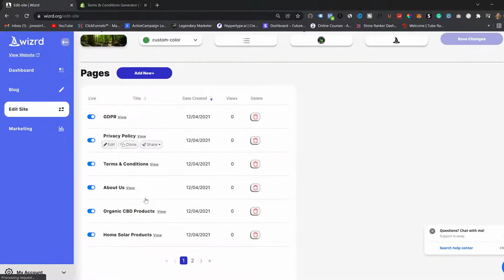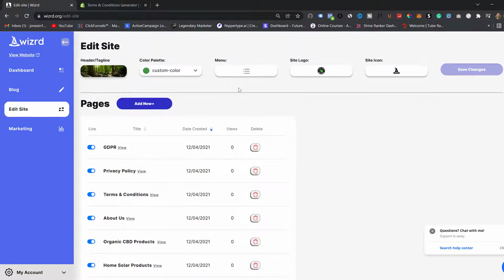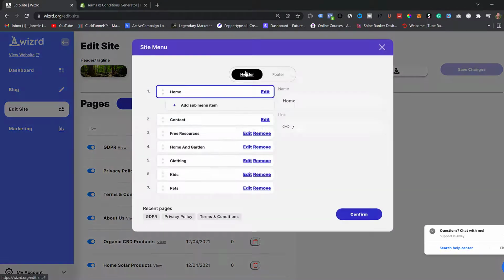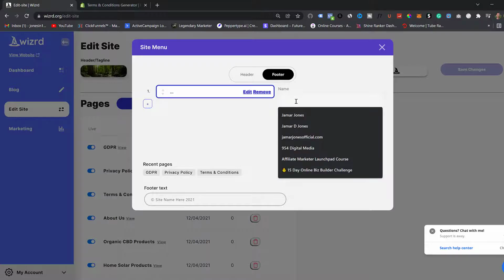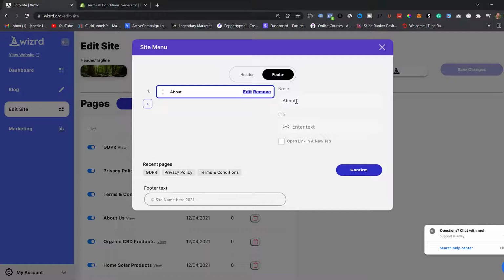And now that we have our About Us, terms and conditions, privacy policy, and GDPR, what we'll do next is get these pages set up. You'll go into Site menu, Footer, and then Add Footer menu, and then we'll add our first name in here. And the first one we can do is the About Us.